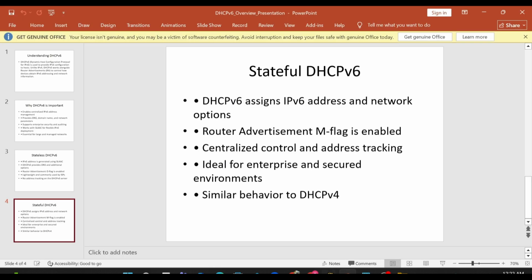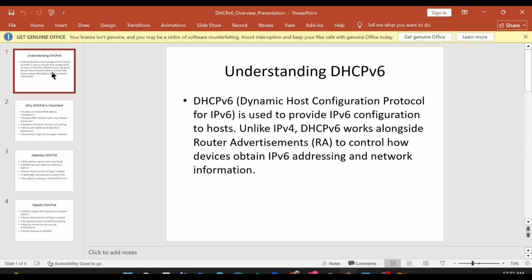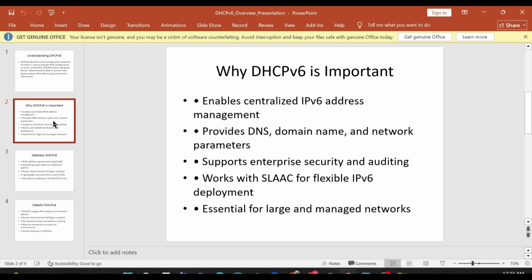So with that being said, what is DHCP version 6, or Dynamic Host Configuration Protocol for IPv6? It is used to provide IPv6 configuration to hosts. Unlike IPv4, DHCP version 6 works alongside router advertisement to control how devices in the network obtain IPv6 addresses and network information. Now, why is DHCP version 6 so important?